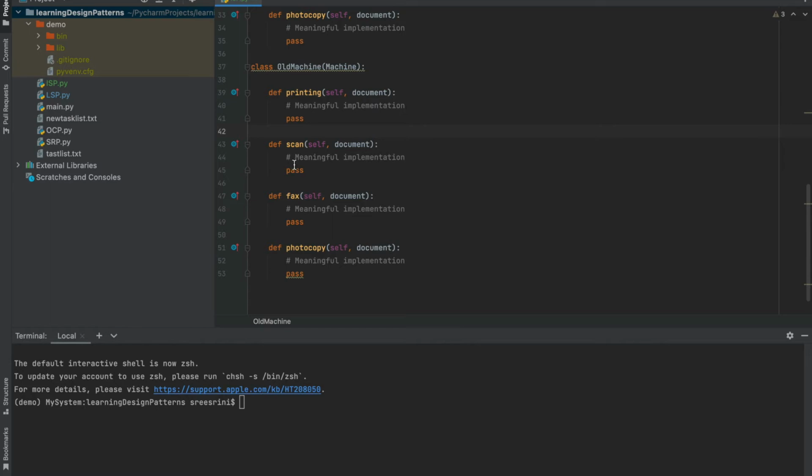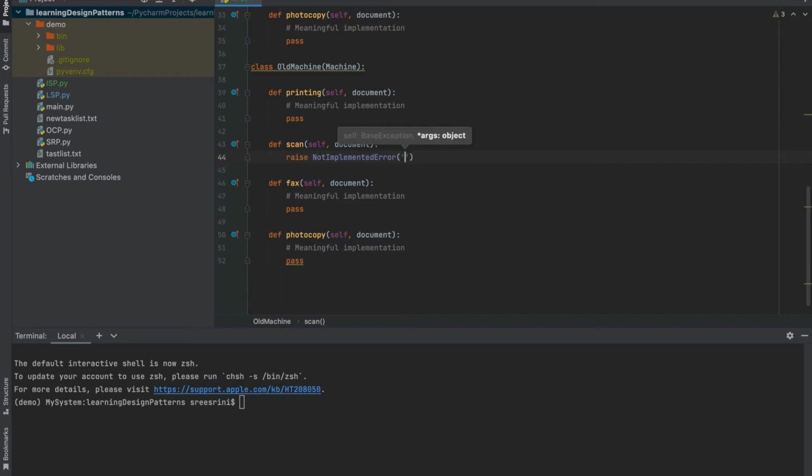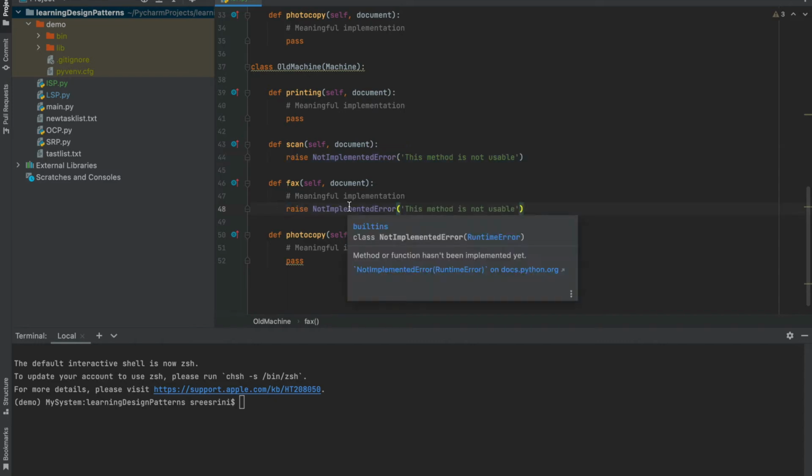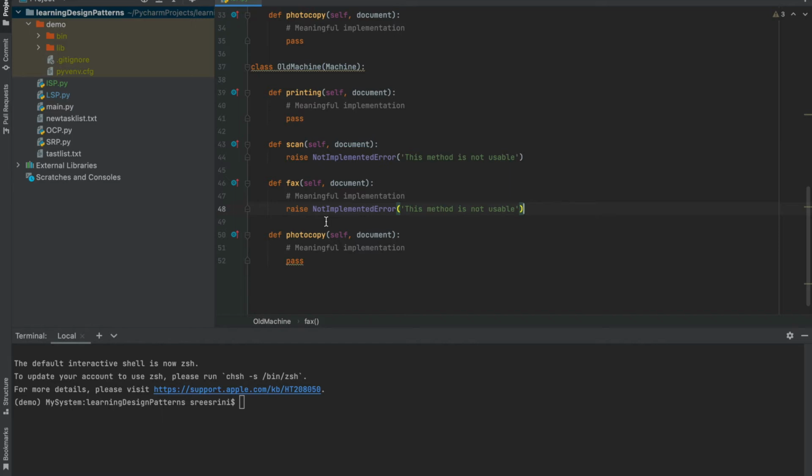Now, one of the ways of solving this is simply to give a certain kind of message to this client. Which means that you can basically write raise NotImplementedError, and you can pass a message to the client that this method is not usable. So you can write this raise NotImplementedError to the client so that he knows that these methods are not usable for you, or these methods are not meant for you. But still it doesn't really help, because end of the day your client has the access to these interfaces, right?